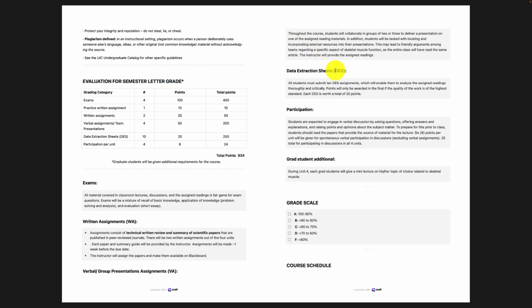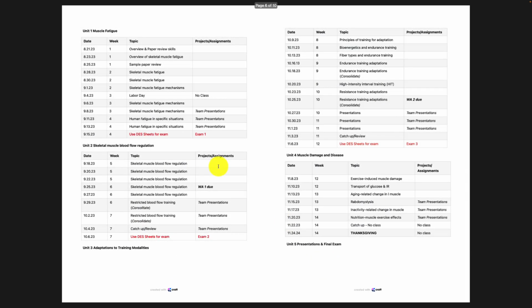Data extraction sheets, I did kind of talk about that. They are worth 25 points, participation. And if you are a grad student, you will have an additional assignment in Unit 4. So I will call you up additionally, and I'll show you where we're going to put that assignment as we get into the course schedule. Here is the grading scale, pretty standard, right? So now we're going to get into the course schedule.